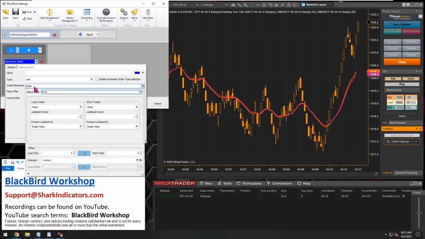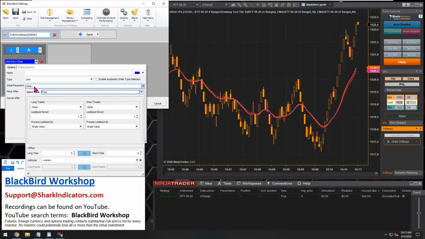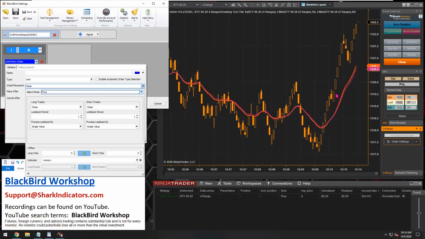All right, so this probably is really the key part to this question, is setting up the placement so that our entry order is placed on the EMA 18. And that is going to be the solid red line on the chart, the solid red line. So the dashed red line is the EMA 20, which is a part of the BloodHound system, right? Part of the BloodHound signal. All right, so in the initial placement, we need to change the mode from price to indicator value, right? Because we want to use the EMA 18 indicator.